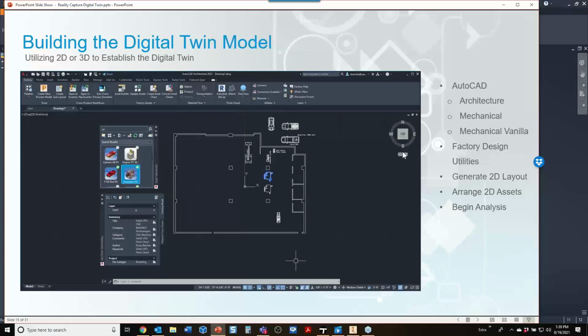The factory utilities run in AutoCAD Architecture, AutoCAD Mechanical, and the vanilla version of AutoCAD. You can run those utilities in there if you want, or you can just insert point clouds the traditional AutoCAD way and do the same thing.